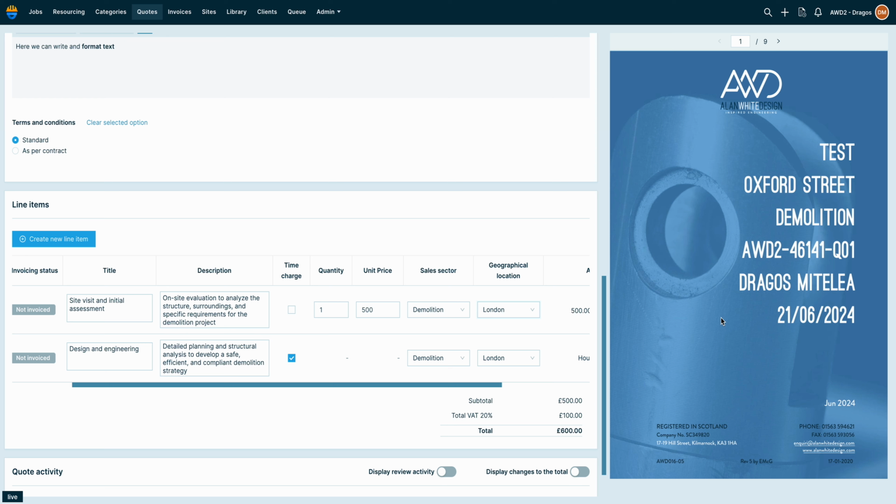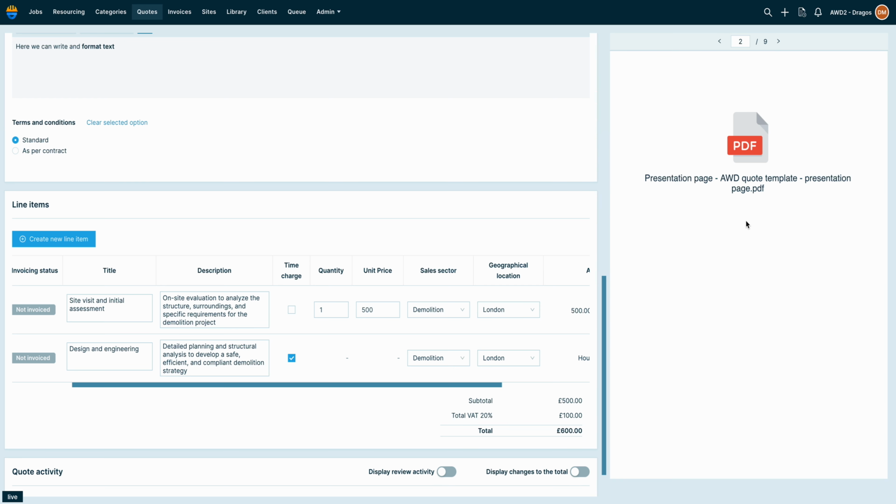The cover page contains the main project information, which only had to be input once, as well as the date, company information, and anything else that might be needed. After that, we have a placeholder for a PDF attachment, which in this case showcases Alan White Designs brand. We will see this properly displayed once we download the quote PDF.